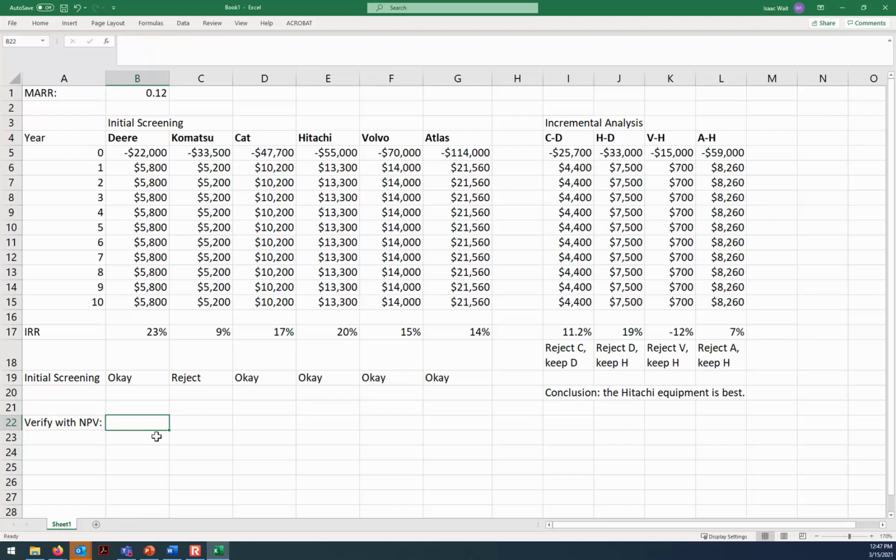Okay, so equals NPV. Now, it wants an interest rate, and the interest rate that you do with NPV is the MAR. I'm anchoring that reference so that if I move the formula around, then it'll always look in that same cell for the interest rate. So I put those dollar signs in front of the B and the 1. Now, comma. Does anybody remember what is the warning about how to use the NPV function? It's a little bit different from, for example, the IRR, where we could just highlight the entire range of data. Does anybody remember what's the special restriction on the NPV function?